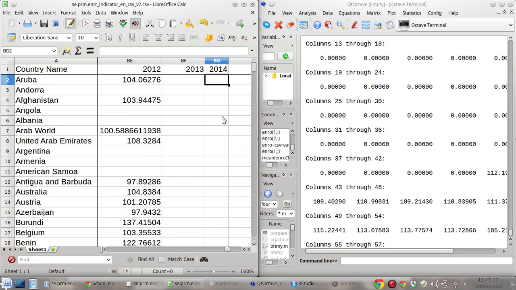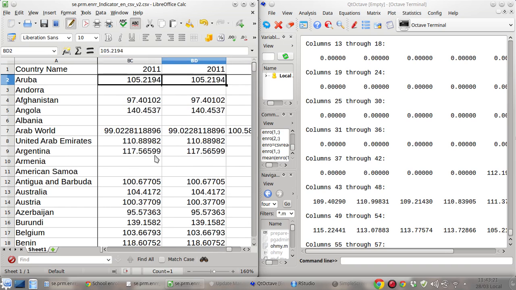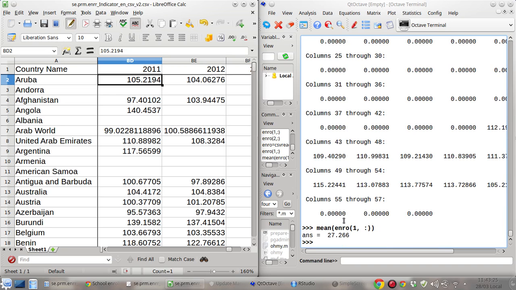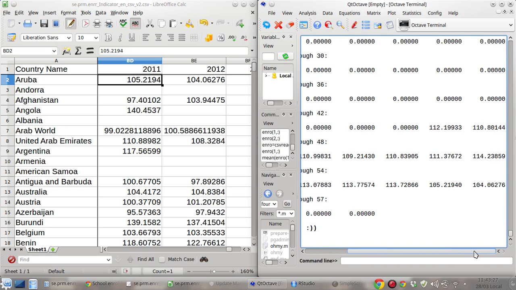And okay, so I guess I'll just gonna sum the second to last data. So that will be this, which is column 53. So you can find the mean of column 33.